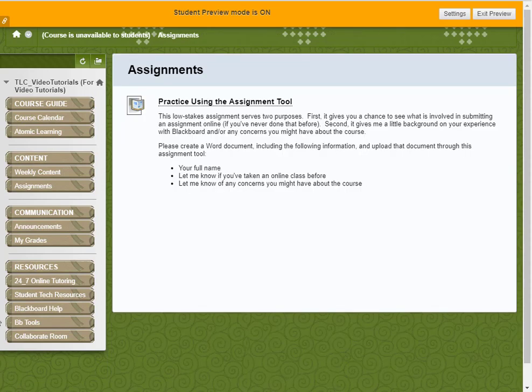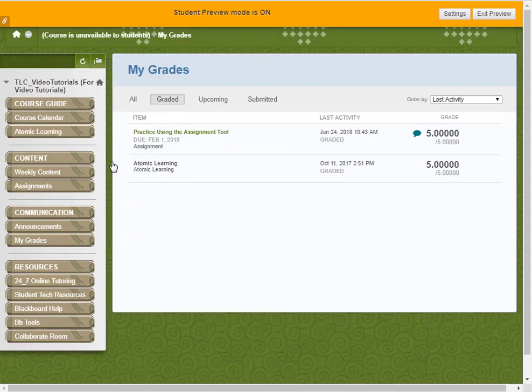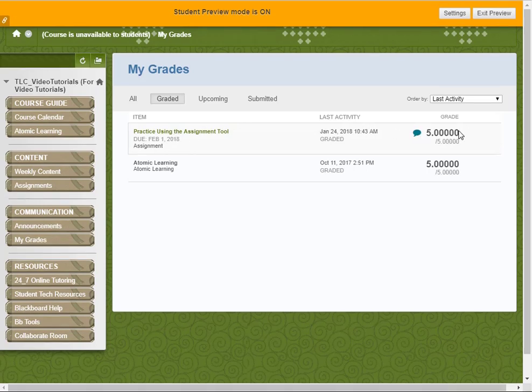Now that you've submitted your assignment and the instructor has graded it, let's see what you got for a grade as well as any feedback that was provided. So we'll click on the My Grades button. Look for the assignment and notice there's a speech bubble next to your grade. If you're new to My Grades, you can see what your final grade was out of how many points possible. In this case, you got full points.